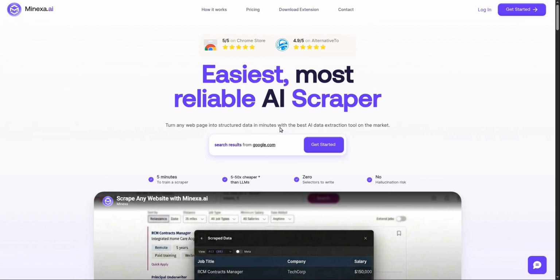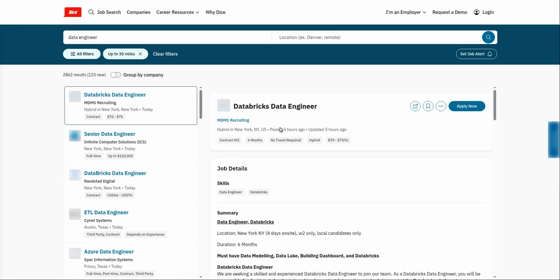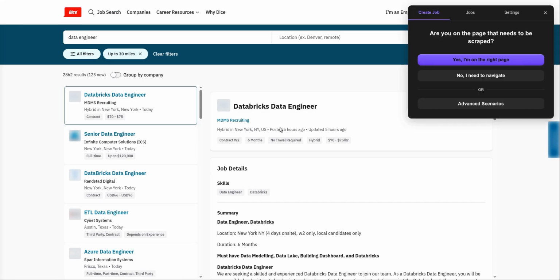Today, I am going to show you how Minexa.ai makes it easy to scrape job listings from Dice.com, whether you're new to coding or an expert building data pipelines. Find the page on Dice.com where your data engineer job listings are displayed in a list format. Now, open Minexa by clicking the extension icon right here to start extracting your data.